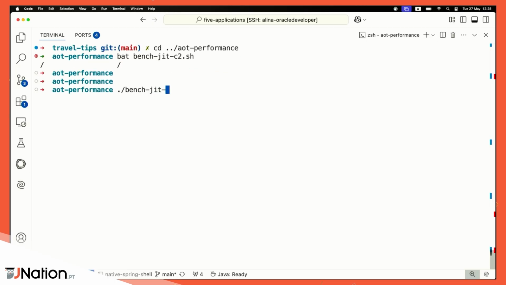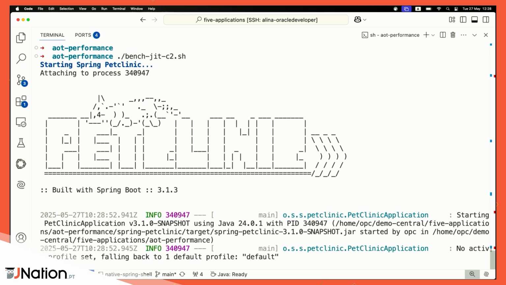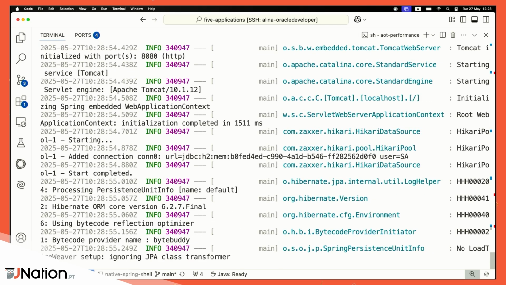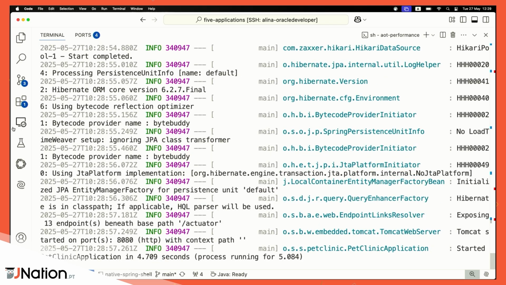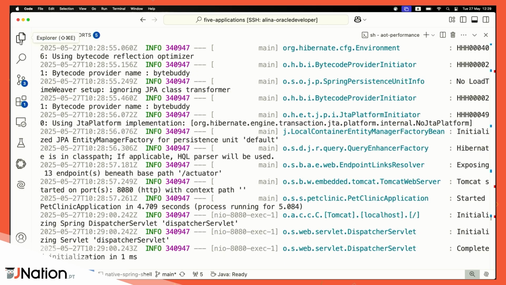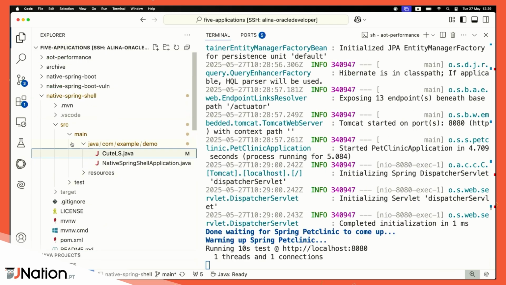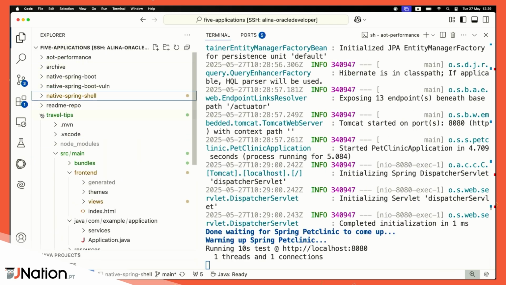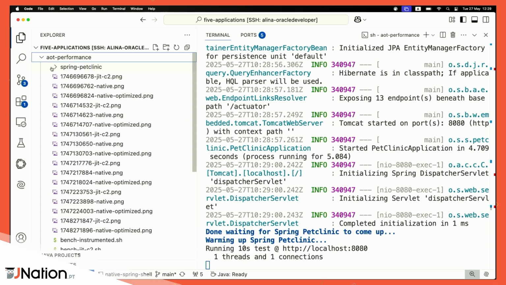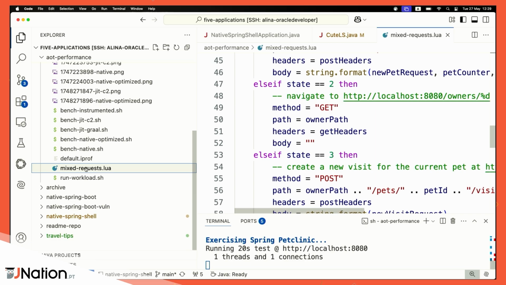Bench JIT C2. So now it will start, and as it starts, I also want to show you the actual requests that we are sending, because we talked about the methodology, right? We sleep, we warm up, we benchmark, but what are the actual requests that we are sending? And requests are defined here. Yeah, those are the requests.